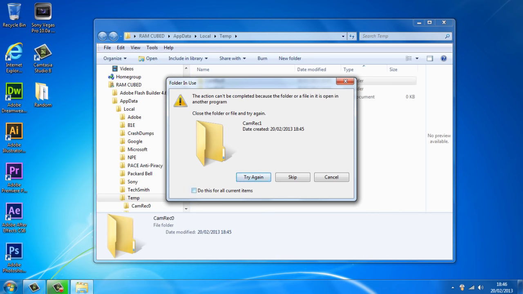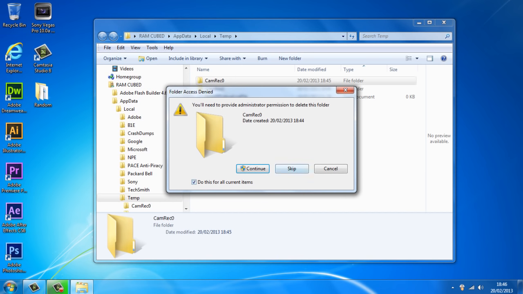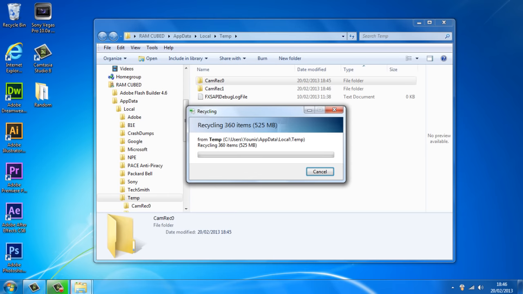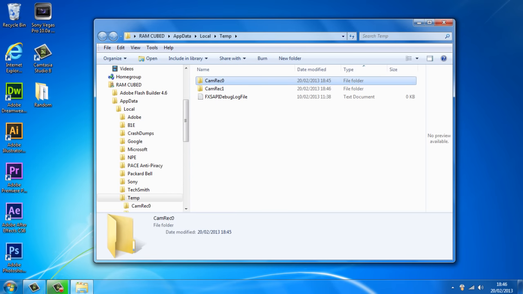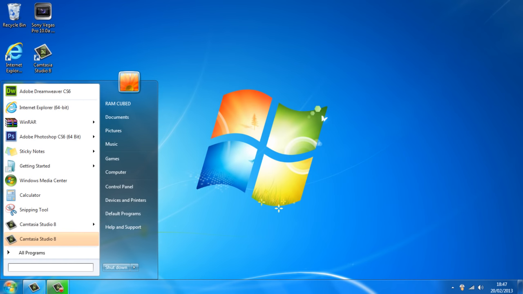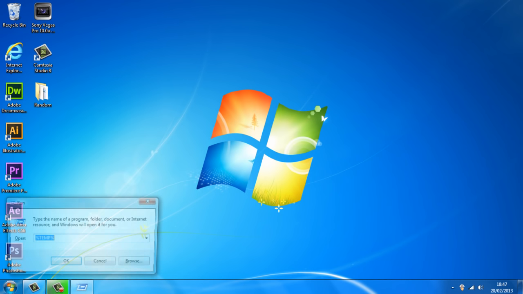So I'm just going to skip this, continue. As you can see, it won't let me delete absolutely everything. But I've deleted all the files that I don't need. So the next step, we can close that down now. And the next step is to, again, go to the start button, type in run, and hit enter.